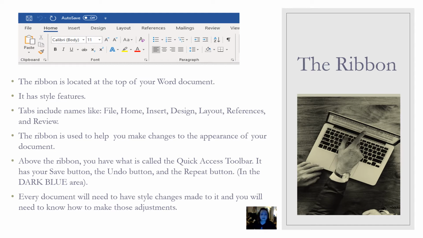The ribbon is used to help make some changes for the appearance of your document. Every document will need to have some style changes made to it in order for it to be appropriate for the style type that you're looking for. So for instance, if you were making a resume or a cover letter, I'm going to show you a couple of different ways in which to make some of those changes here today.